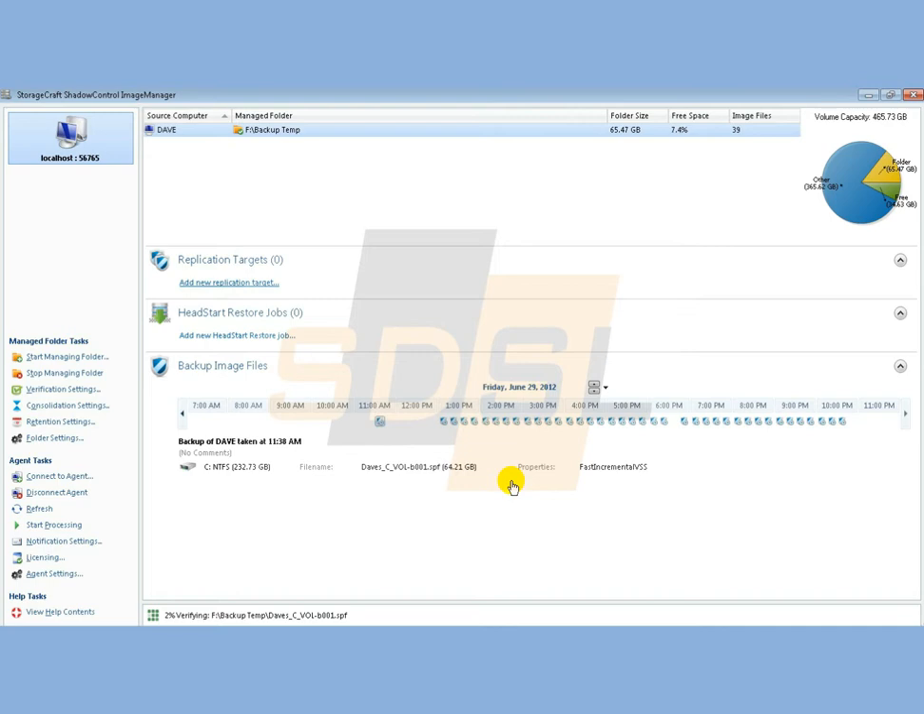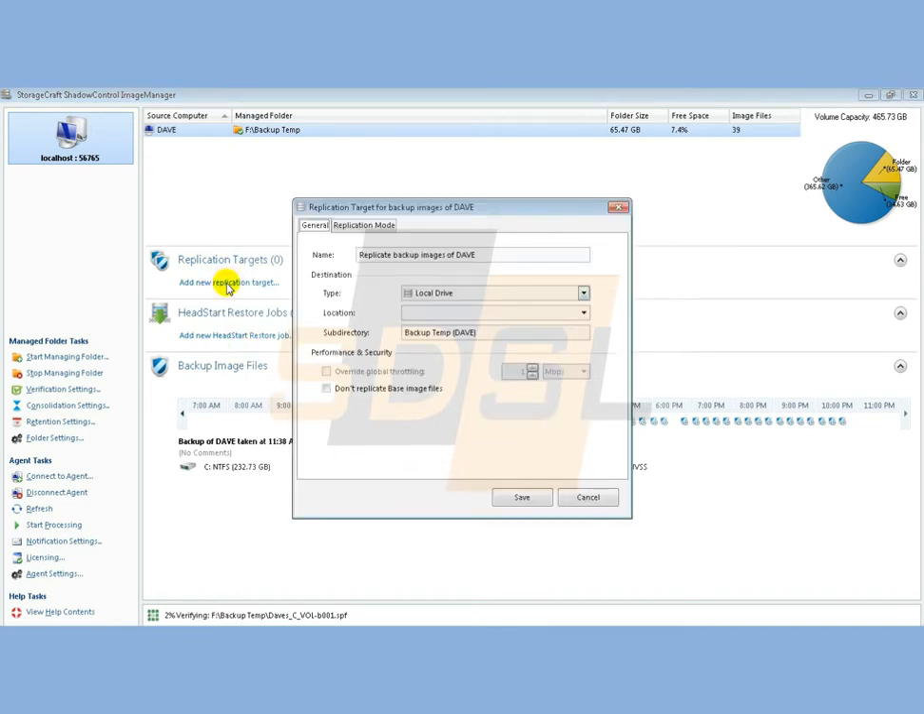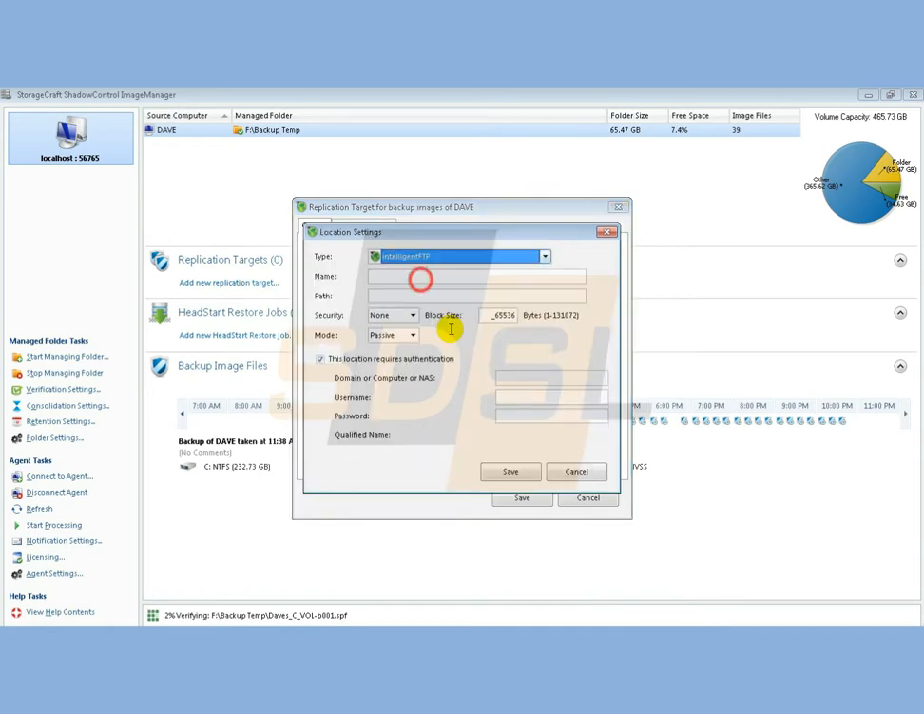Okay, so moving on, we now want to set up the replication side for the FTP. All we've got to do, under replication targets, we're going to add a new replication target. We're going to select the type is intelligent FTP, location, and I'm going to name this safe data storage, and the path is simply ftp.safedatastorage.co.uk. You can set the security up if you like, and the mode, we prefer the passive mode. I find that works very well.